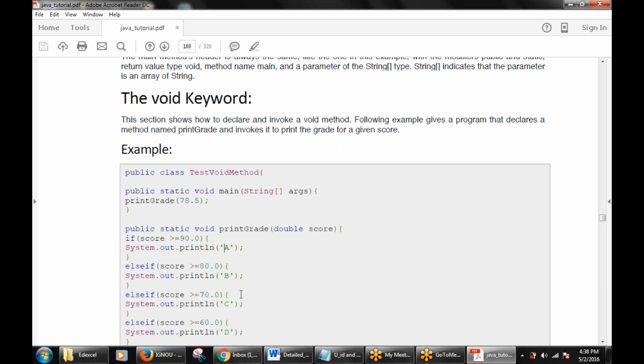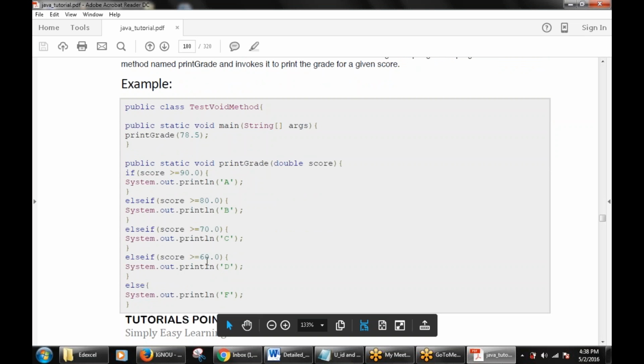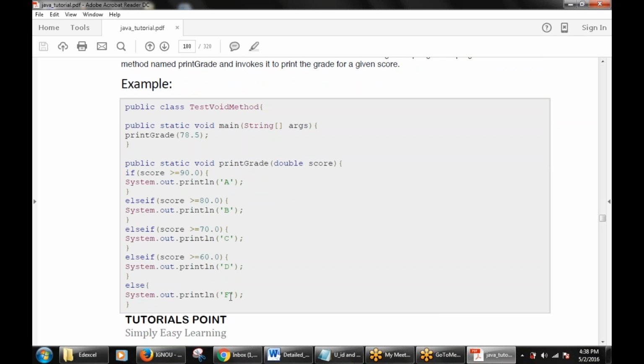So this is the score of the student. If it is greater than 60, then D grade. Greater than 70, then C grade. Greater than 80, then B. Greater than 90, A. So this will be available within the if, nothing else. Then if, else if, else if, else if, then else System.out.println F. That means if it is less than 60, then the student will fail, that is F grade. So there are four categories: 60, 70, 80, 90, nothing below 60.